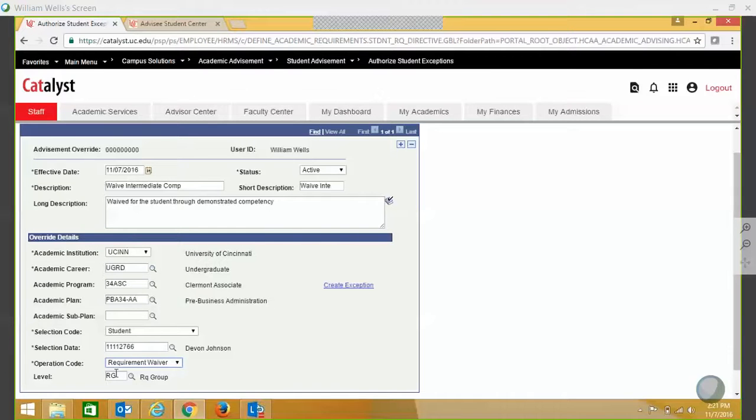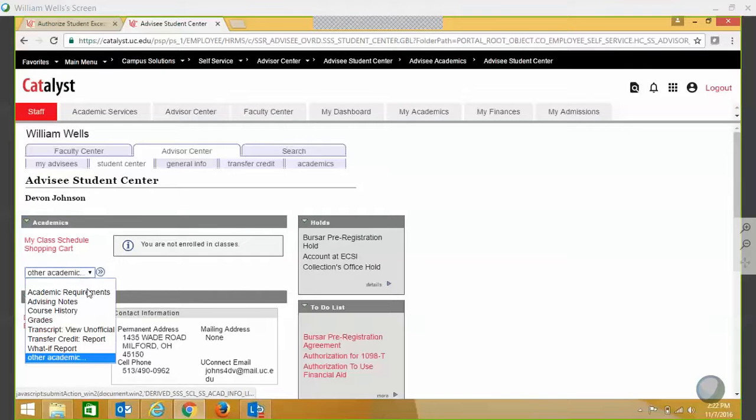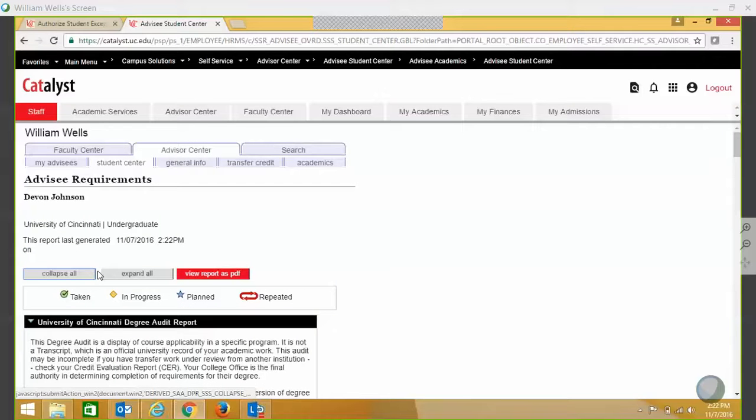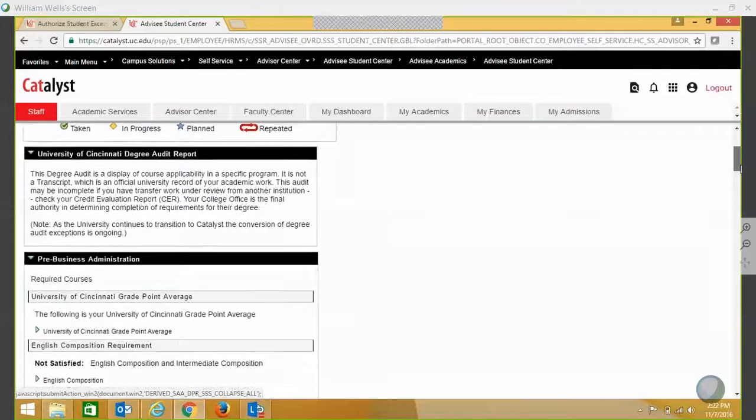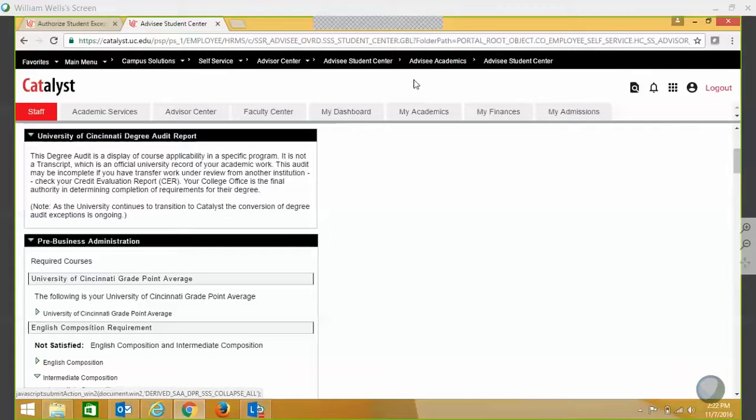It'll be very specific to that particular exception type. So once we select the operation code for requirement waiver, we need to make a decision about the level that we're wanting to make the waiver at. And so if I'm looking at the student's degree audit, and I'll go ahead and run that quickly here, there are 3 different levels that you need to be aware of. And if you're looking at the web audit, they're easy to distinguish visually.